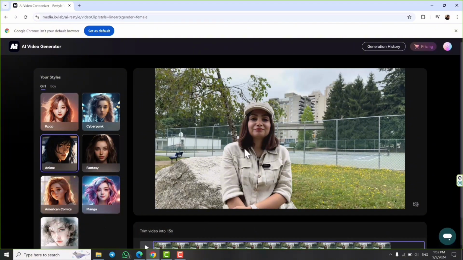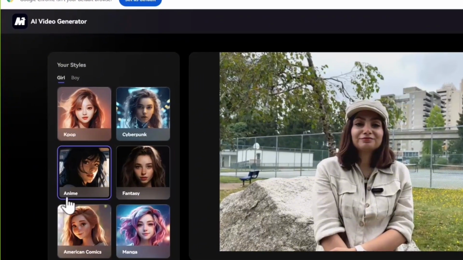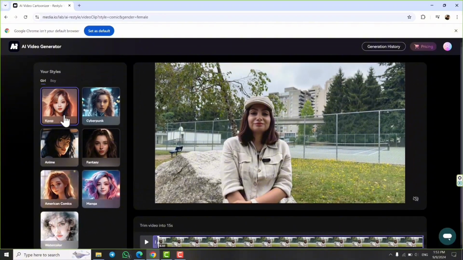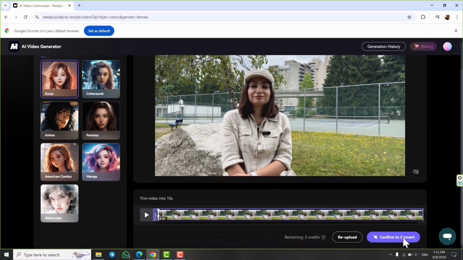Okay, in this window opened, I can again change my style. I'll go ahead and put it on K-pop. Here you can trim your video. And don't forget, each credit is for generating a 10 seconds video. Now I will go ahead and click on confirm to convert.